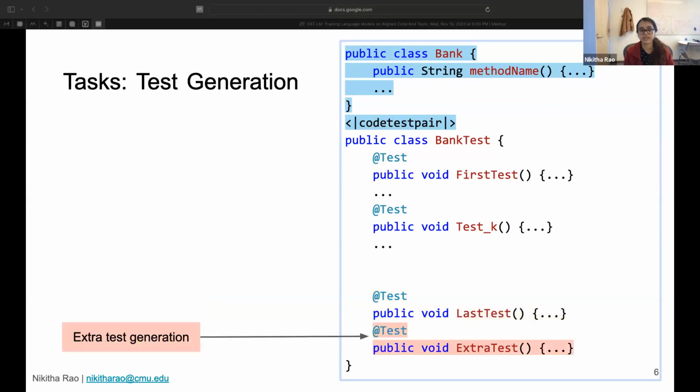We also look at an additional setting called the extra test generation. The extra test or the additional test investigates whether the model can generate new tests for a largely complete test suite. But in practice, this might be unnecessary and may not necessarily contribute to the coverage of the test file, but we wanted to check if the model can, in fact, generate tests based on what is missing in an already complete test suite.